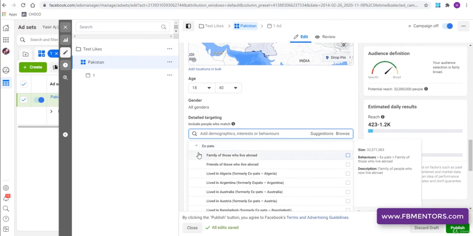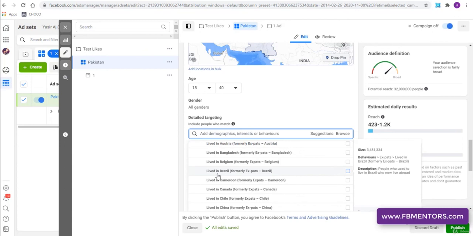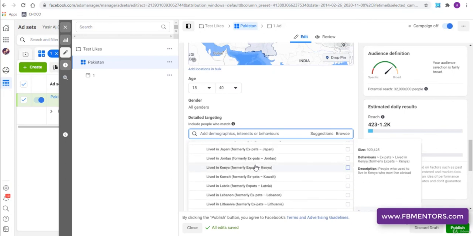If I want to target expats, the family of those people who work abroad, basically if I want to target people who are expats of Pakistan, people living outside of Pakistan who were formerly from Pakistan. For example, if you are living in Brazil, anybody who was previously living in Brazil, I want to target that person in my country. So I can select this option. Similarly, there are so many options that you could look into: Germany, almost all of the big countries.